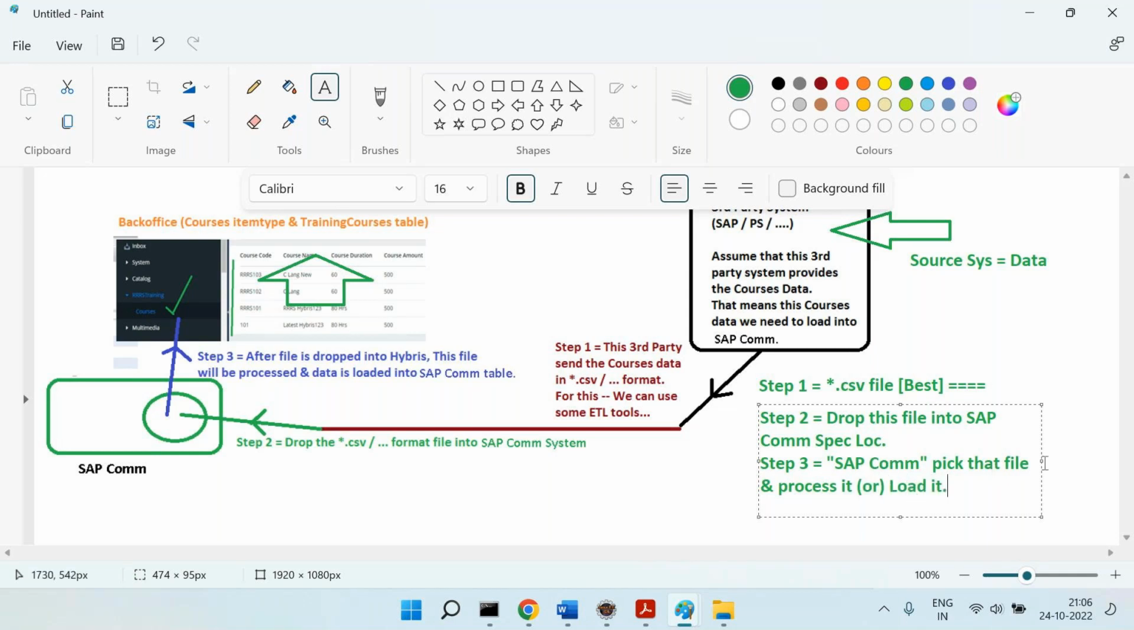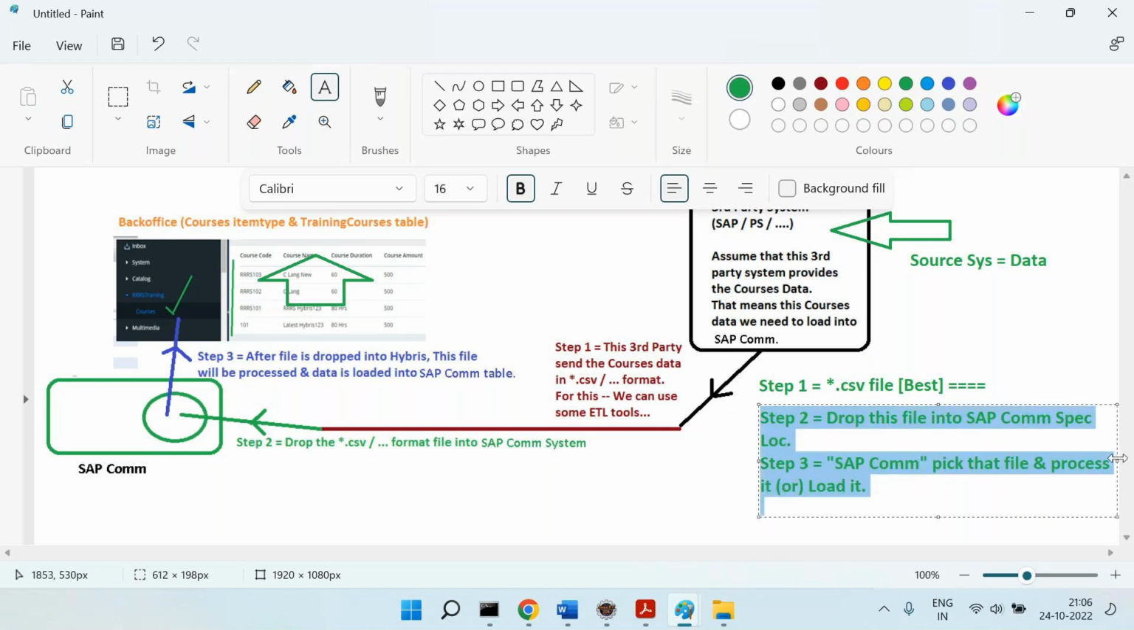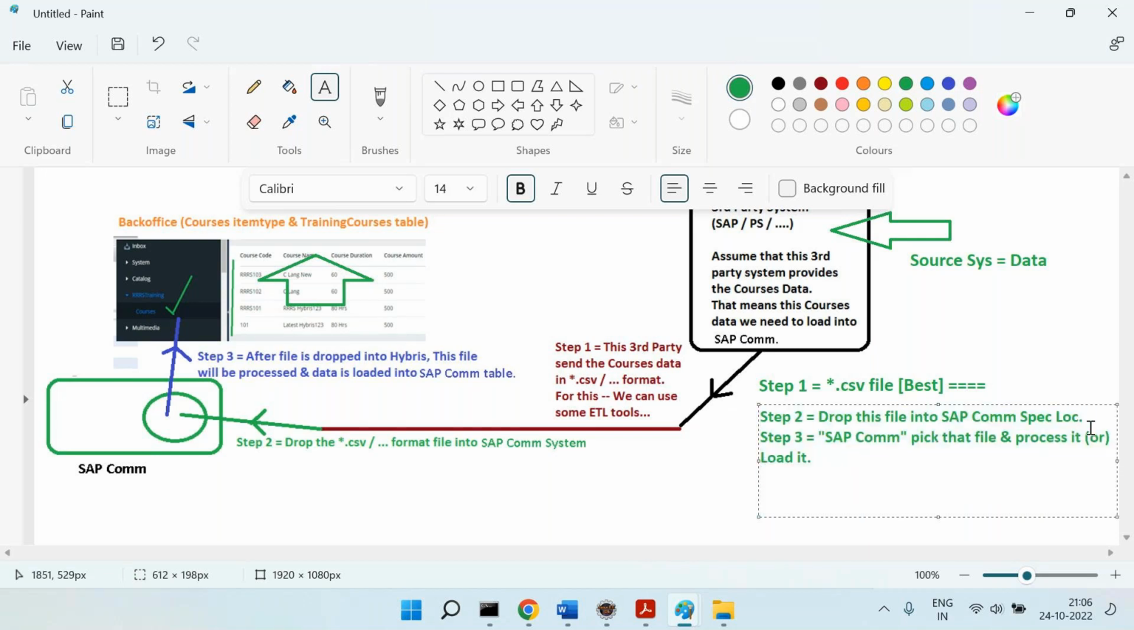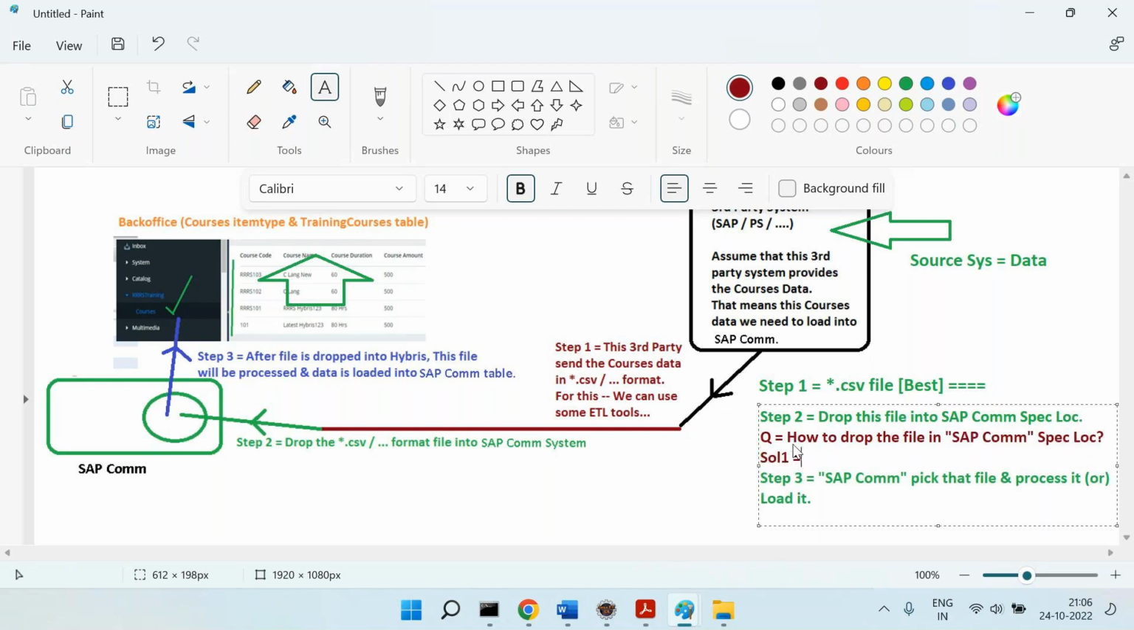Now you should ask one question. What is the question you should ask? How to drop the file into the SAP Commerce specific location? For that, solution one is manually, which is possible if your data loads are not very frequent.